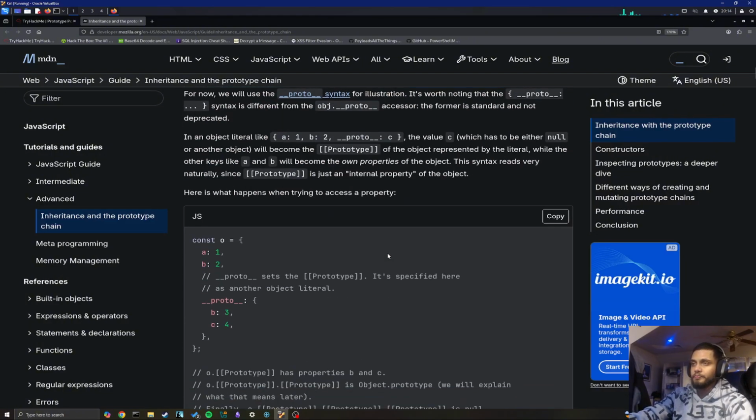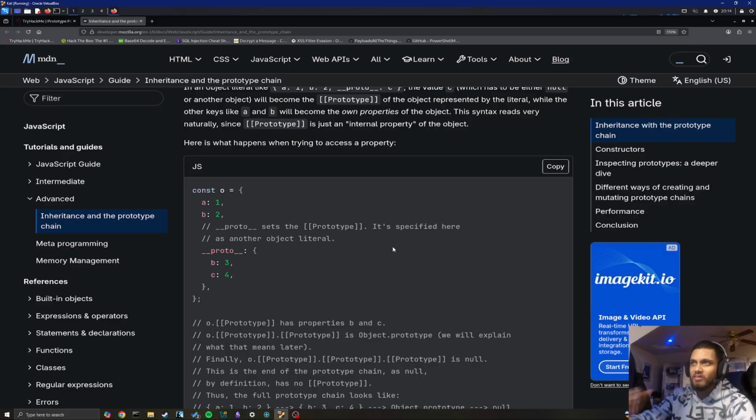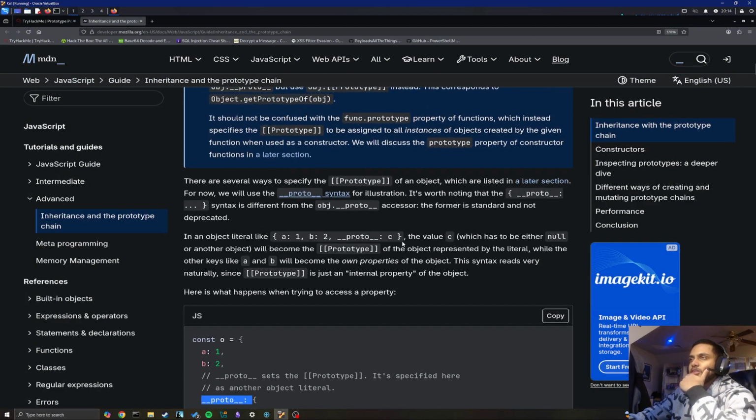Right, so __proto__ sets the prototype. Okay, a: 1, b: 2, is this how you define the variables? And const o, is o a function? Oh, o.prototype. So if I did o.a, I would get 1, and o.b, I'd get 2. Oh, prototype, oh, what in the world? Maybe I should have read the previous line.